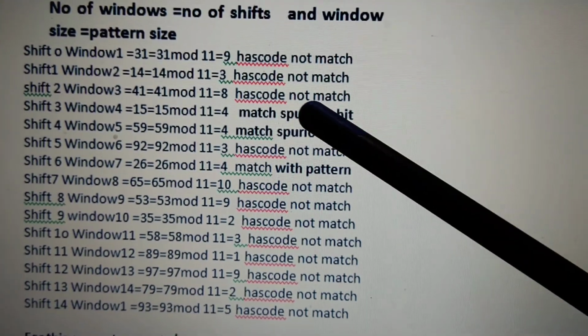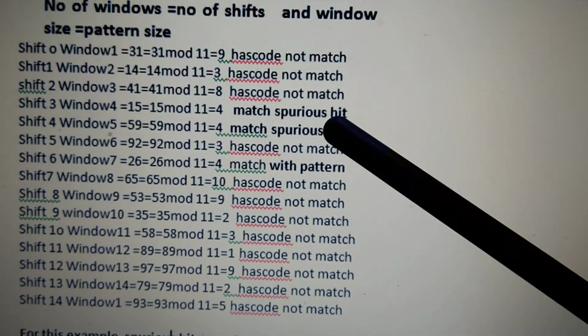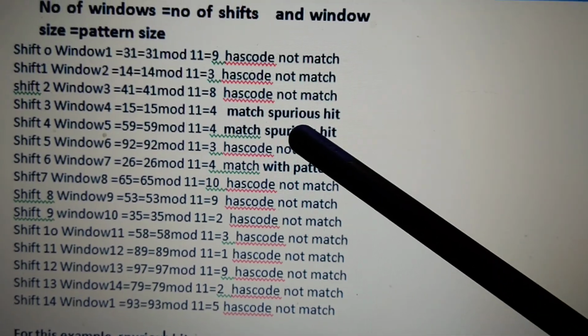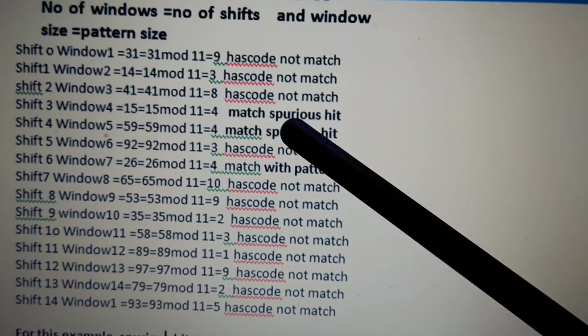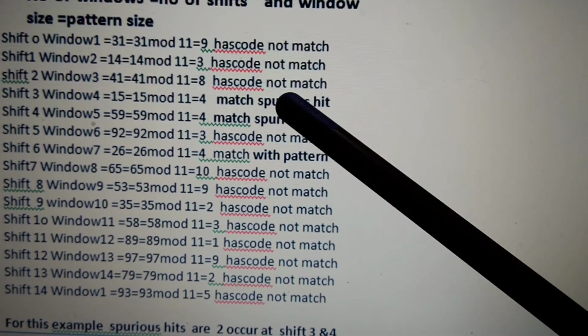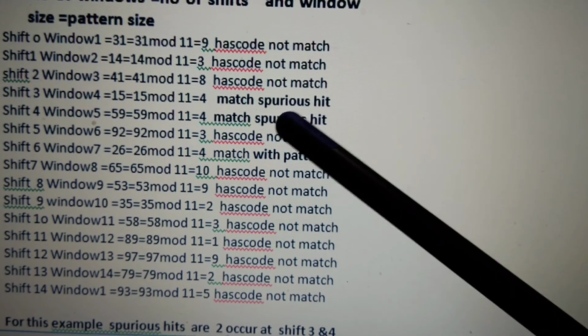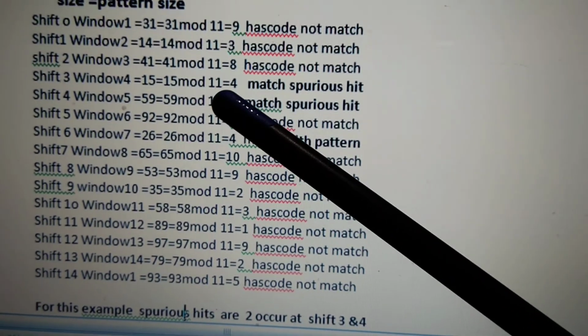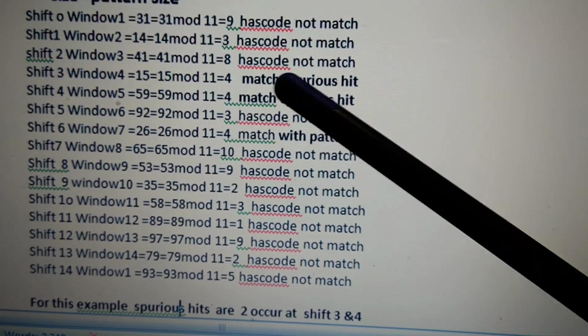Individual characters are not matched. This is called a spurious hit. What is a spurious hit? If the window hash code is matched with the pattern hash code, but the individual characters are not matched, this situation we call a spurious hit. Now this is an example for generating the spurious hit.